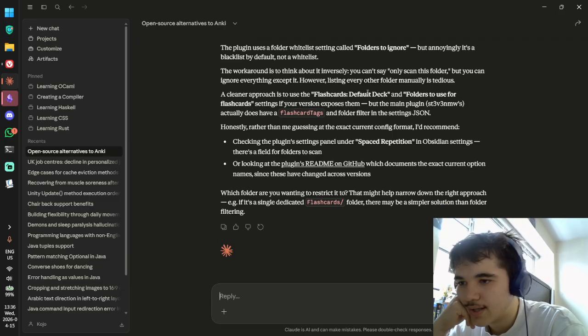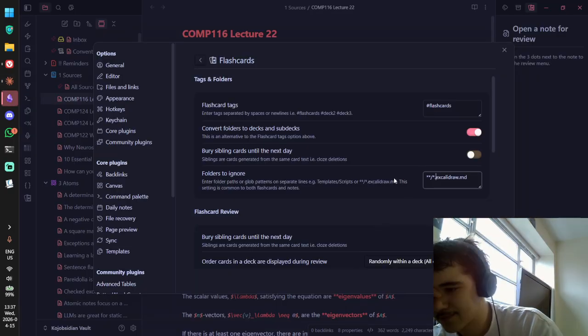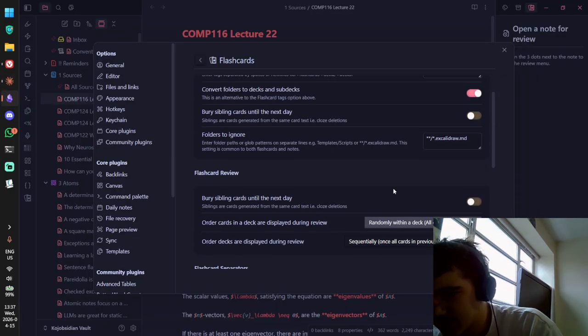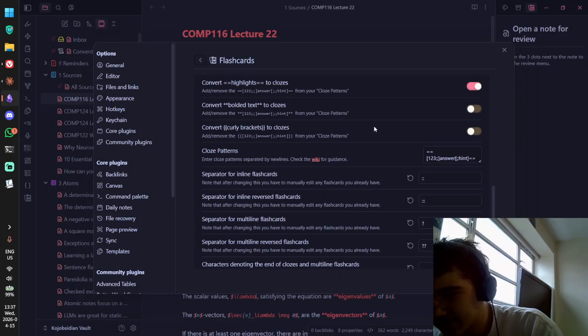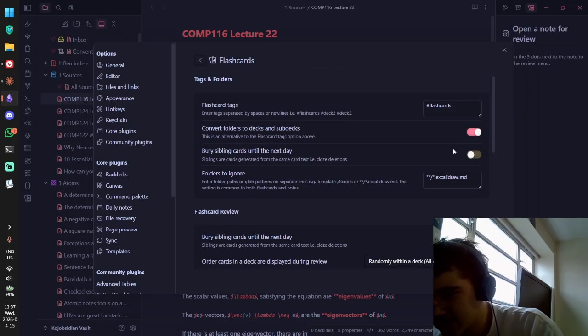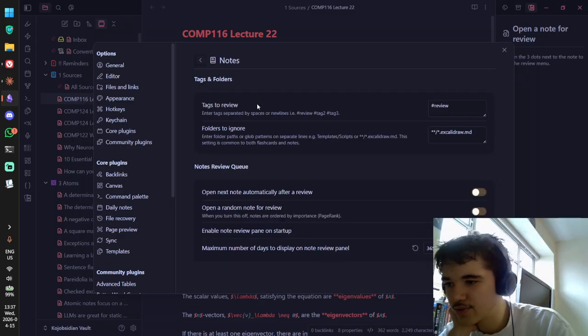Okay. Flashcards, default deck, and folders used for flashcard settings if your version exposes them. Okay, so I can't do that apparently, which is annoying. Siblings are cards generated from the same card text. Whatever. Can I really not choose a certain thing? Notes? What are notes?